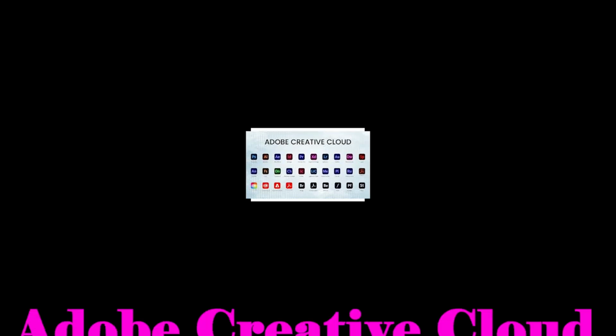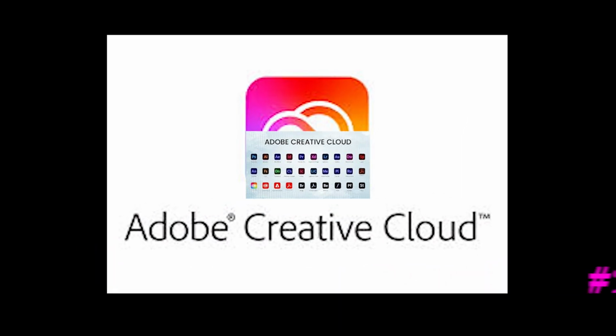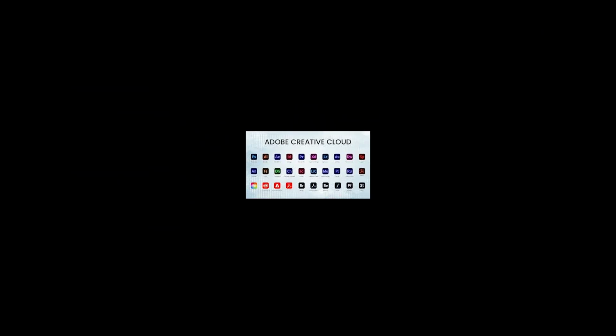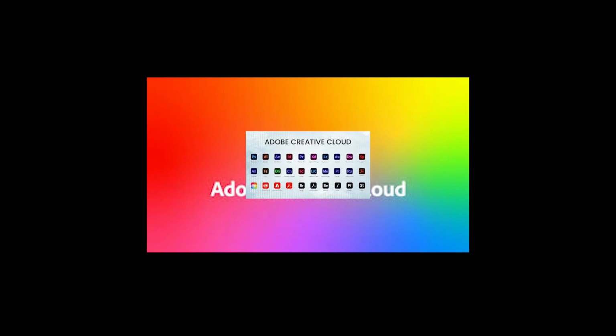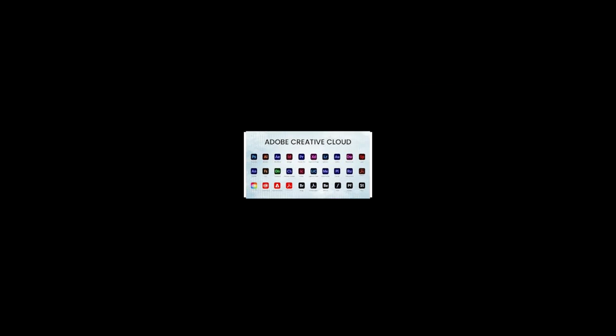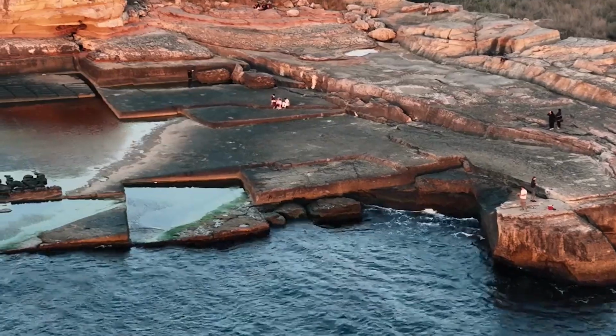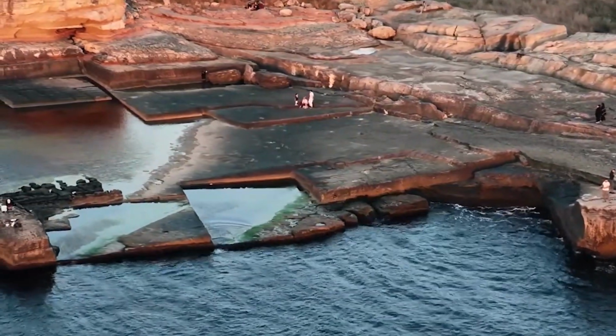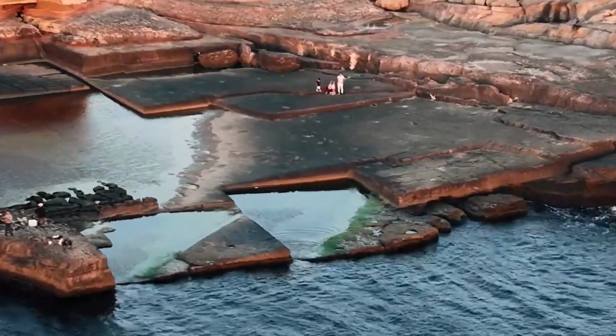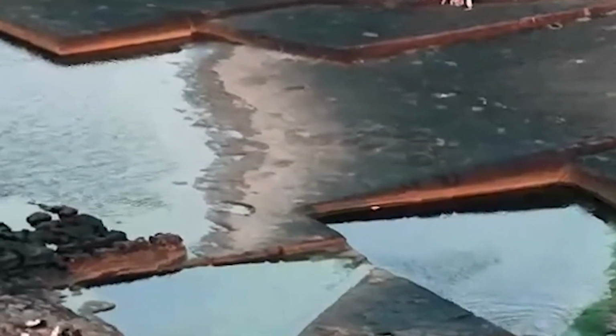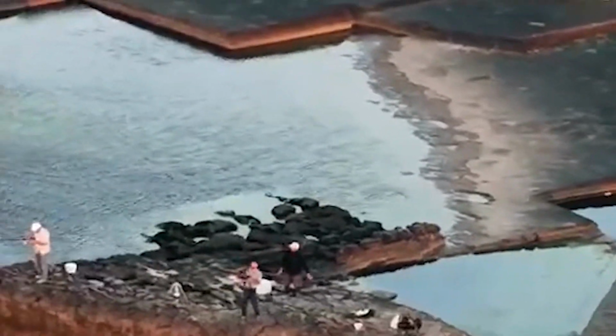23. Adobe Creative Cloud. It is a comprehensive suite of software and services developed by Adobe Systems, designed for creative professionals and enthusiasts. It offers a subscription-based model that gives users access to a wide range of applications for various creative tasks such as graphic design, video editing, web development, photography, and more.